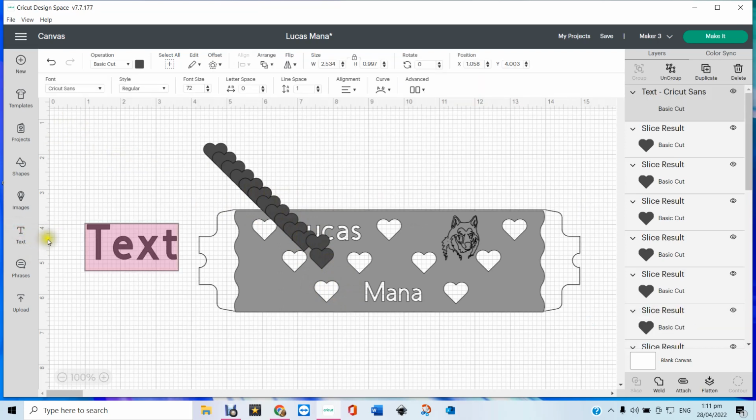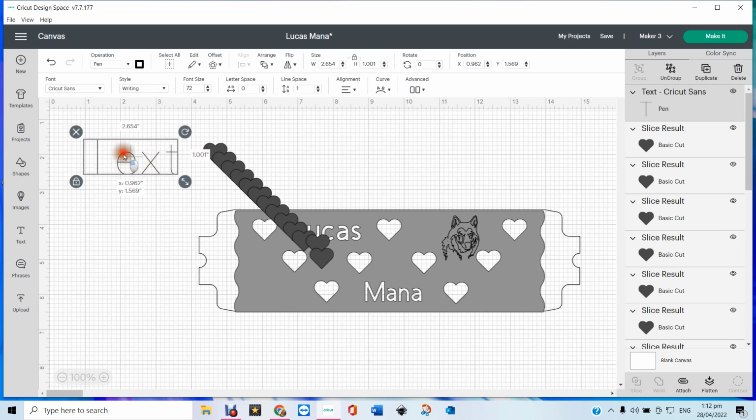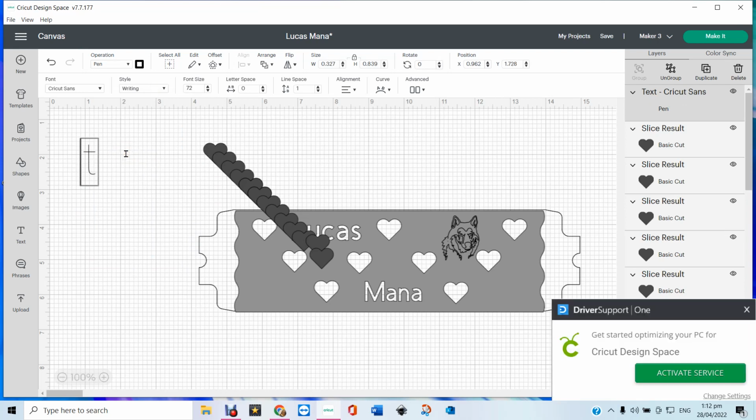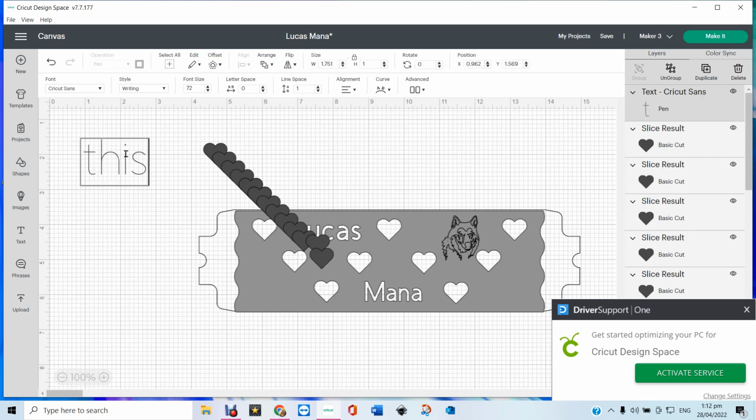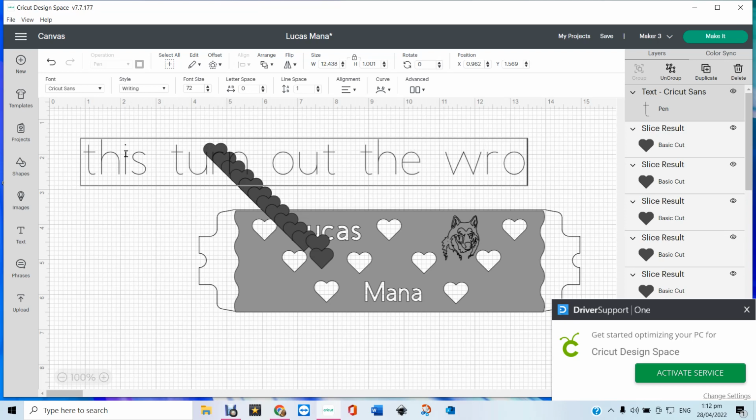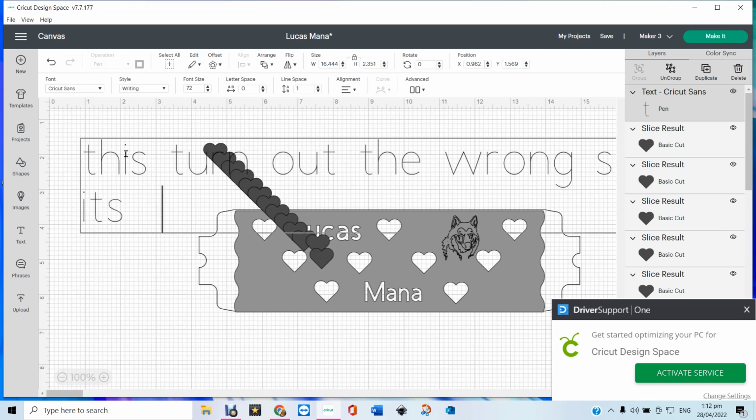I'm going to go into text, and I'm going to go into writing text because I just want it written. And I don't really want it written that big, but however, I'm going to start with this. I'm going to take this text out because I don't need that particular word, but I'm going to write this turned out the wrong size. Now I'm going to put in, it's too small.